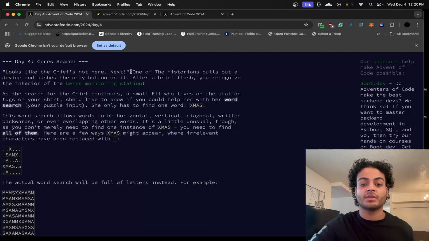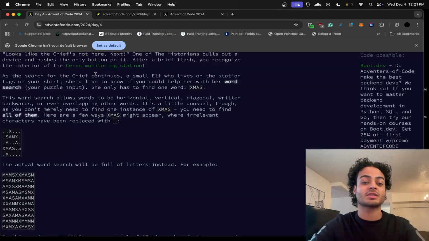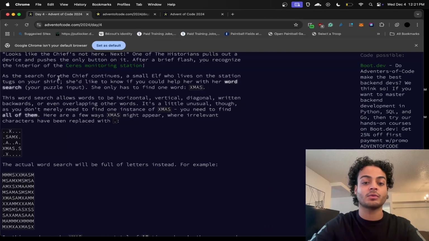It tells us one of the historians pulls out a device and pushes the only button on it. After a brief flash, you recognize the interior of the Ceres monitoring station. As the search for the chief continues, a small elf who lives on the station tugs on your shirt. She'd like to know if you could help her with her word search. She only has to find one word, XMAS. This word search allows words to be horizontal, vertical, diagonal, written backwards, or even overlapping other words.